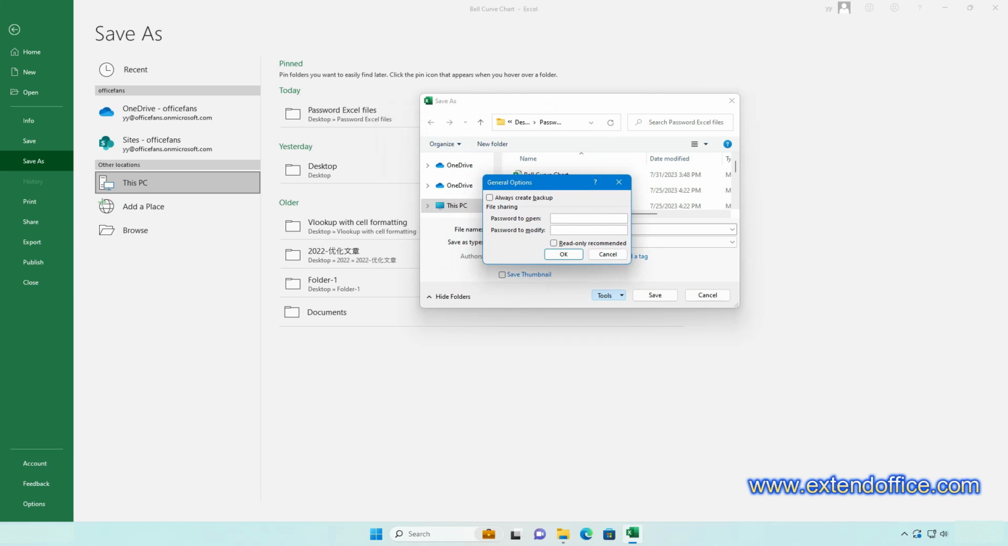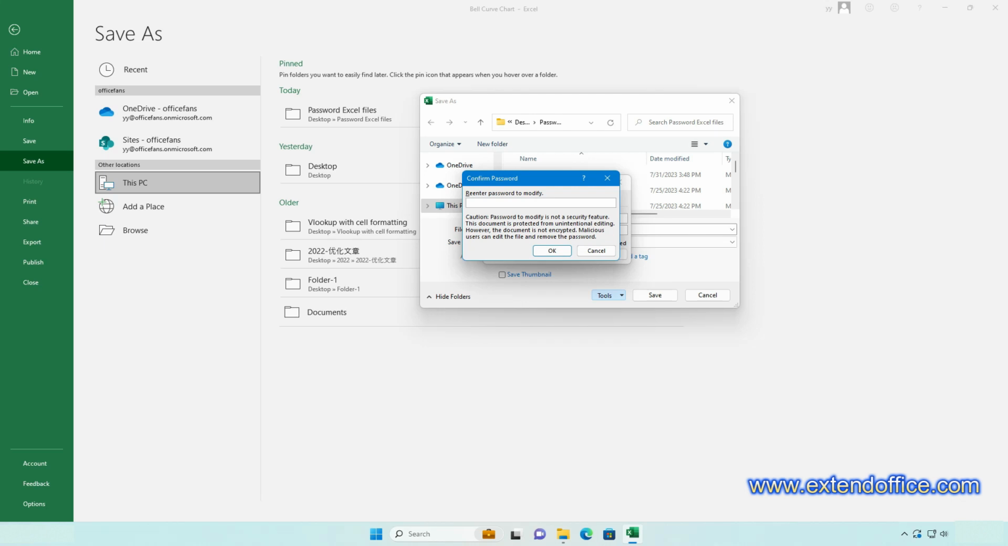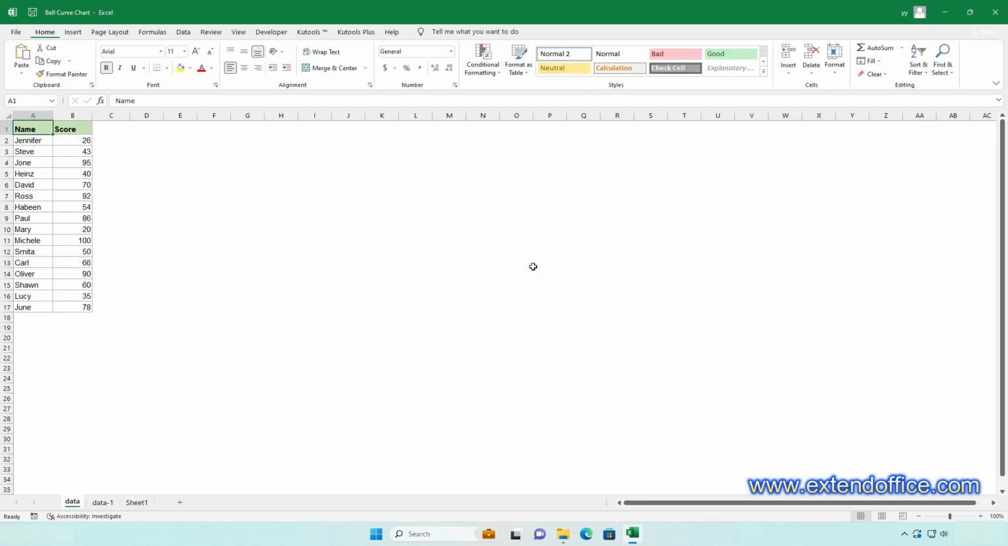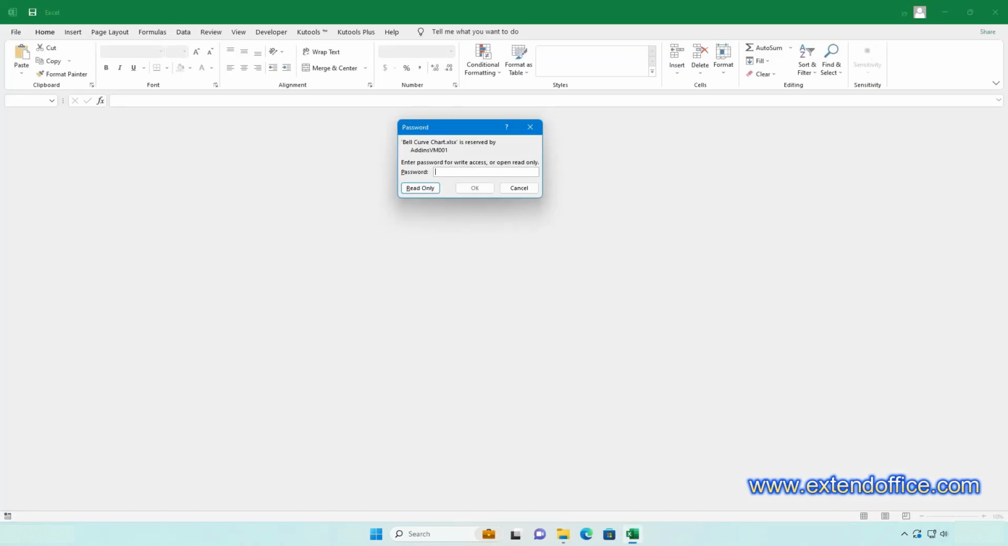Type a password in the Password to Modify text box. Then, check the Read Only Recommended option. Click OK. In the next dialog box, enter the password again. Click OK. Click Save to save this workbook. From now on, when you open this Excel file, you needn't type the password. Just click the Read Only button to access the workbook.